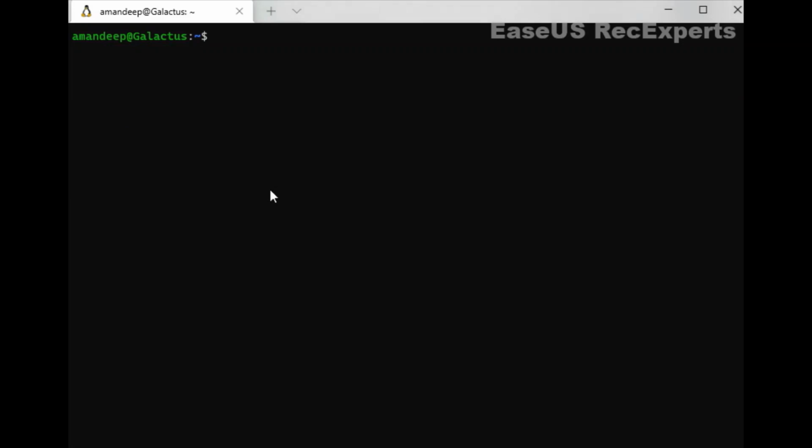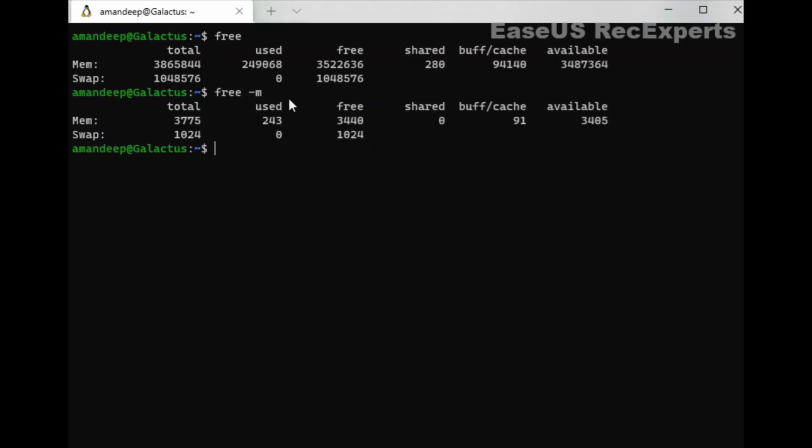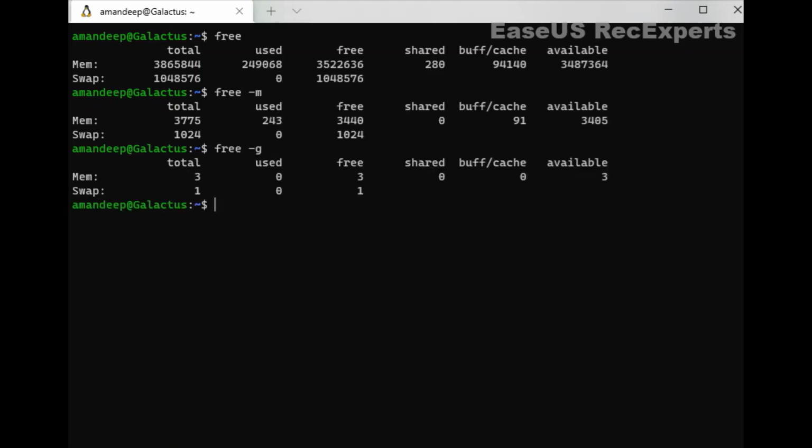Next command is the free command. The free command is used to check the installed RAM or memory inside your system. If I type free by itself, it will give me the details in the form of kilobytes, but I can get the details in megabytes or gigabytes as well. I just need to provide the option -m, so the detail will be in MBs. And if I provide -g, the detail will be in GBs.